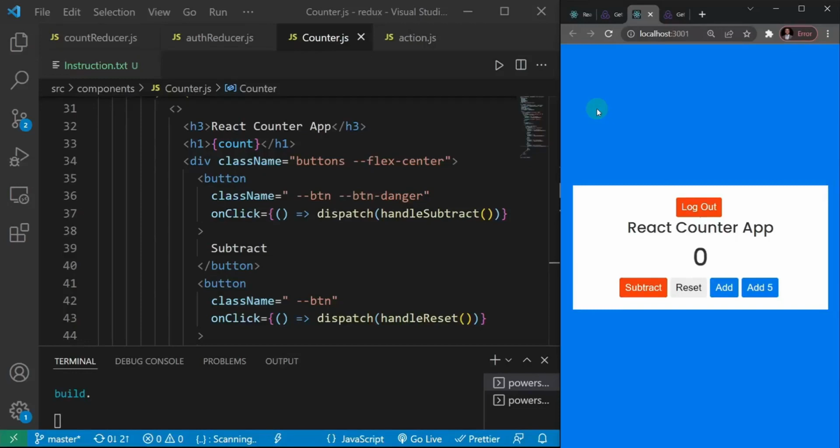All right, now let's convert a project from the regular Redux to Redux Toolkit.